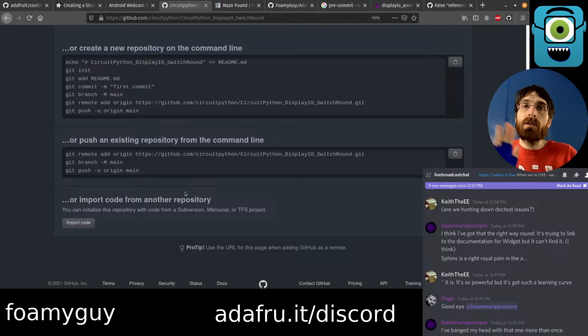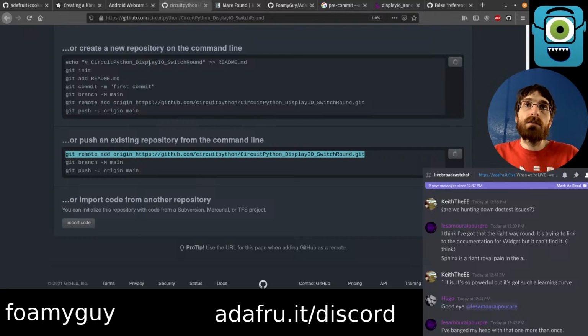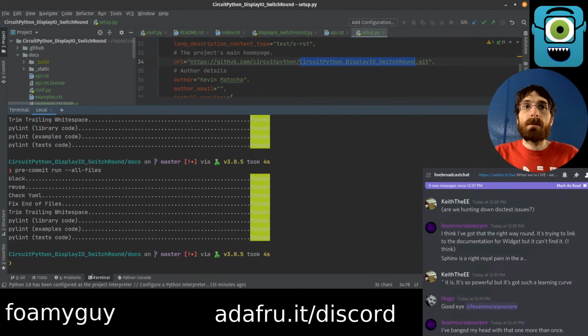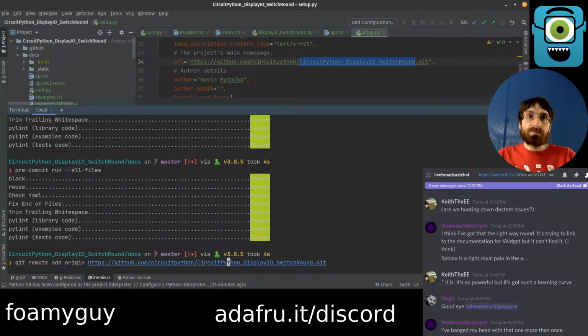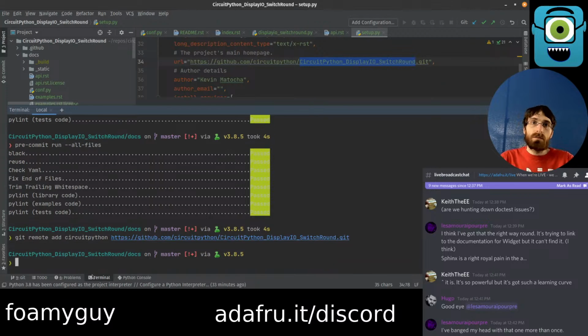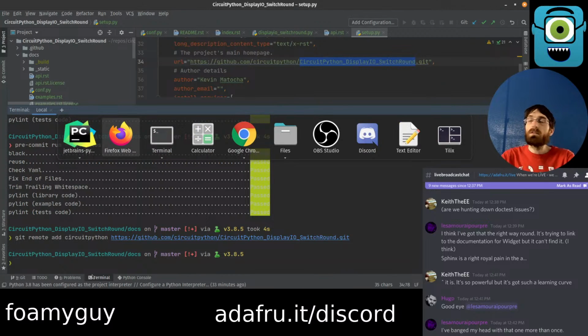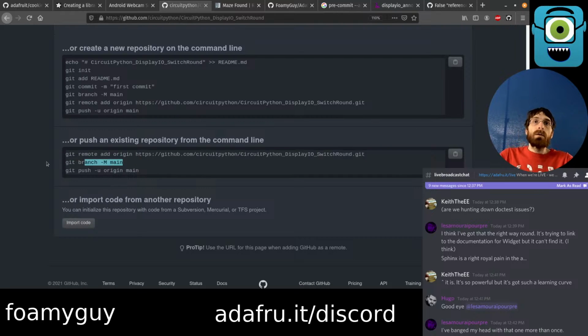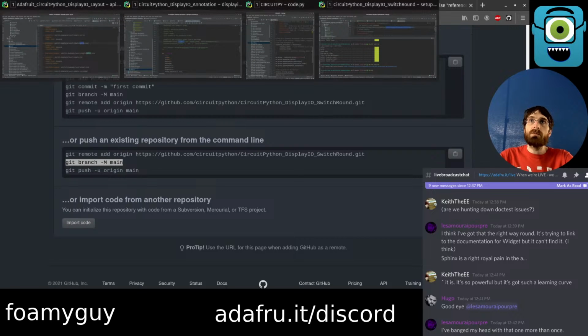Let's go remote add. We'll change origin again. Origin, this will be CircuitPython instead. CircuitPython, that's the name of the org. Okay. So create the main branch. I think that's what this command does.